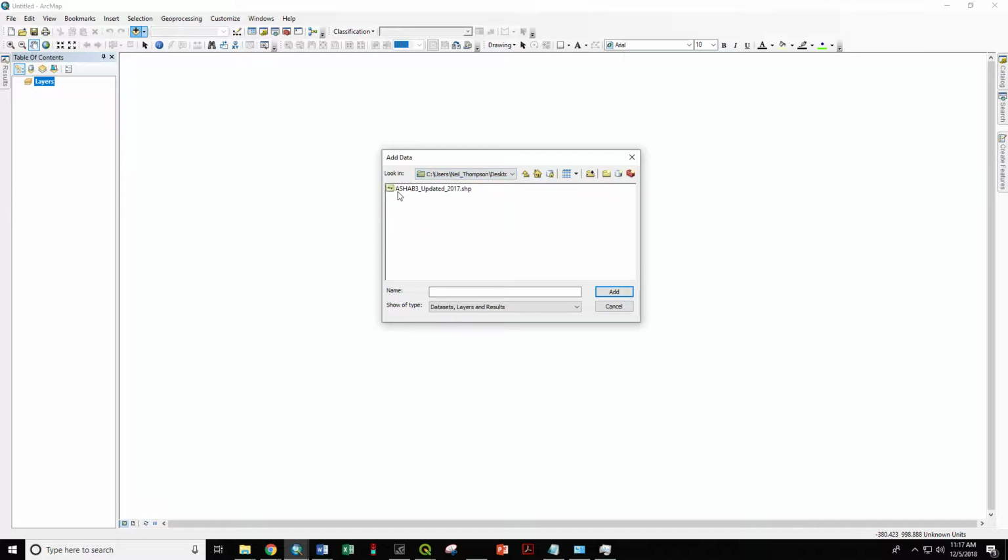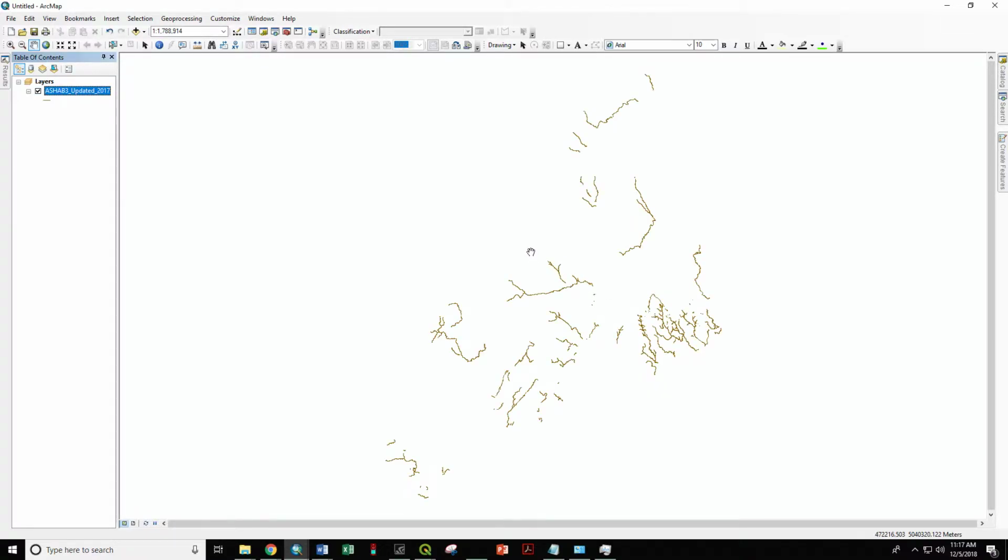But once we have established a folder connection, we can go under Folder Connections and find our desktop new folder. And here is our Atlantic salmon habitat updated in 2017. Add. And there are our salmon-bearing streams. Looks like some are landlocked and some are otherwise.